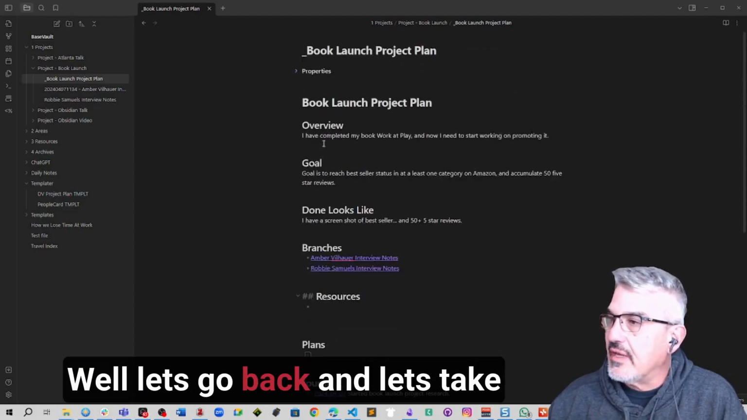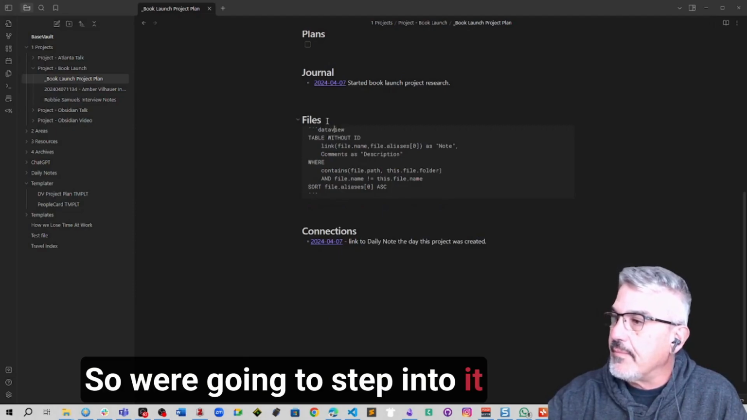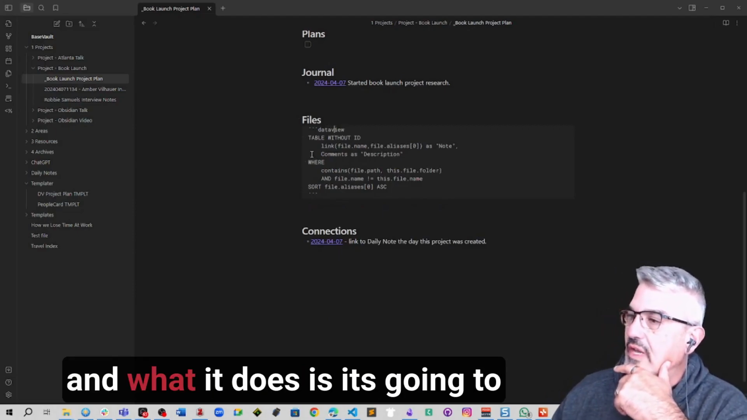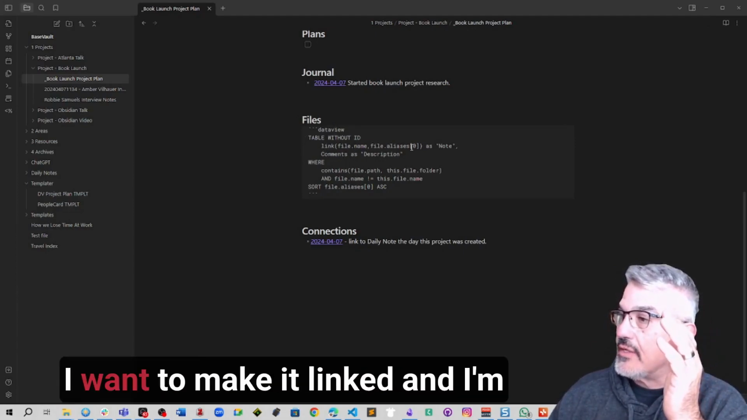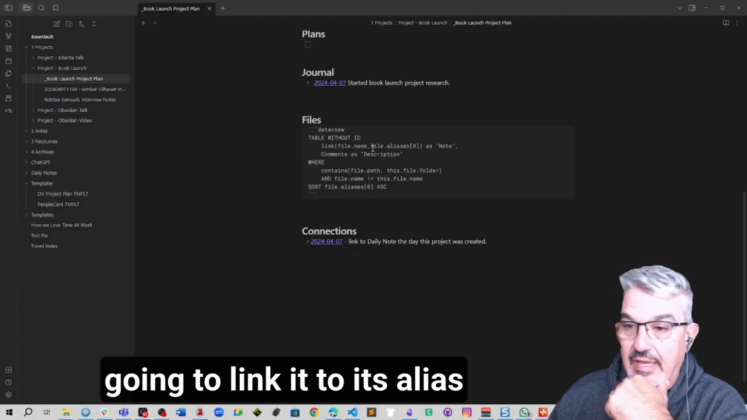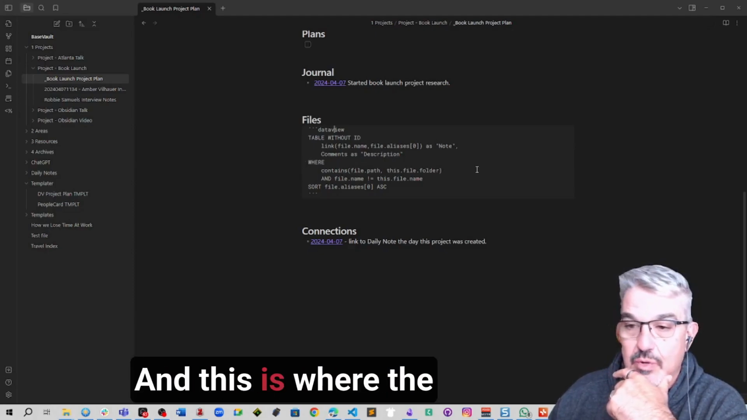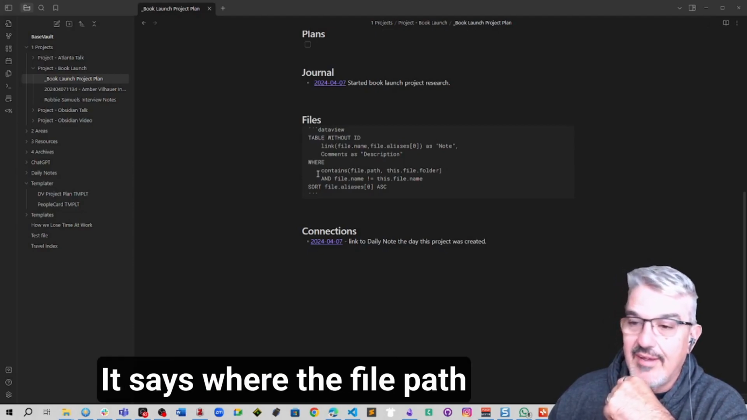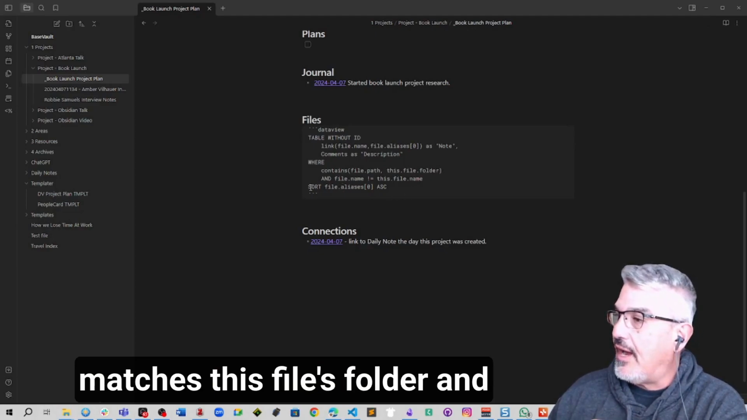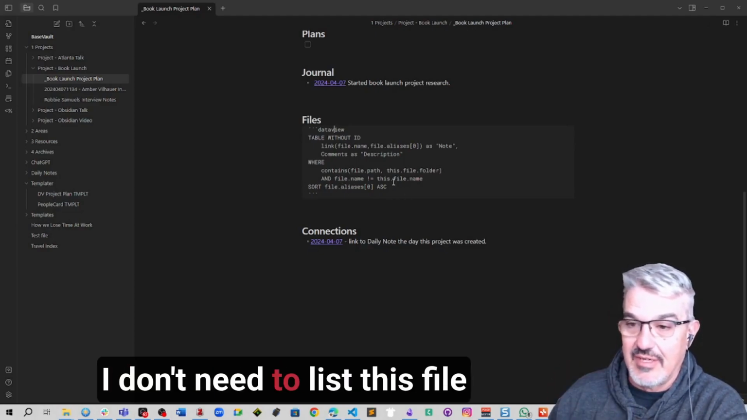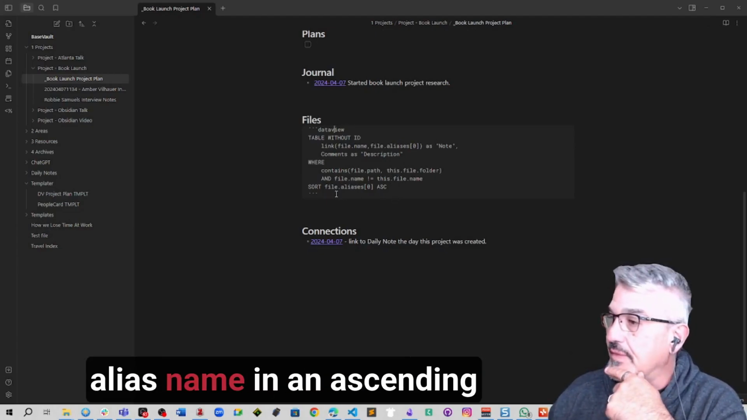Well, let's go back and take a look at this Dataview script. So we're going to step into it. What it does is it's going to create a table without a default ID. I want to make it linked, and I'm going to link it to its alias, and I'm going to call it the note, and then I want to see the description. And this is where the magic happens. It says where the file path matches this file's folder, and the name is not the same, because I don't need to list this file in its own file list. And then we just sort by the alias name in an ascending way.